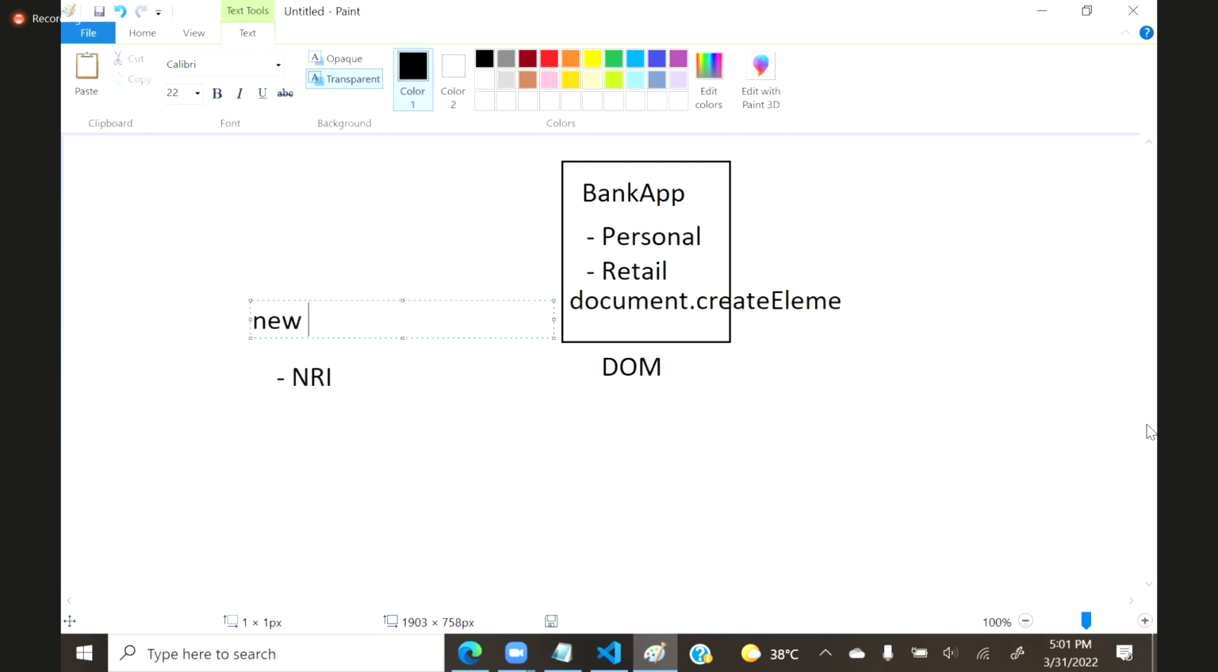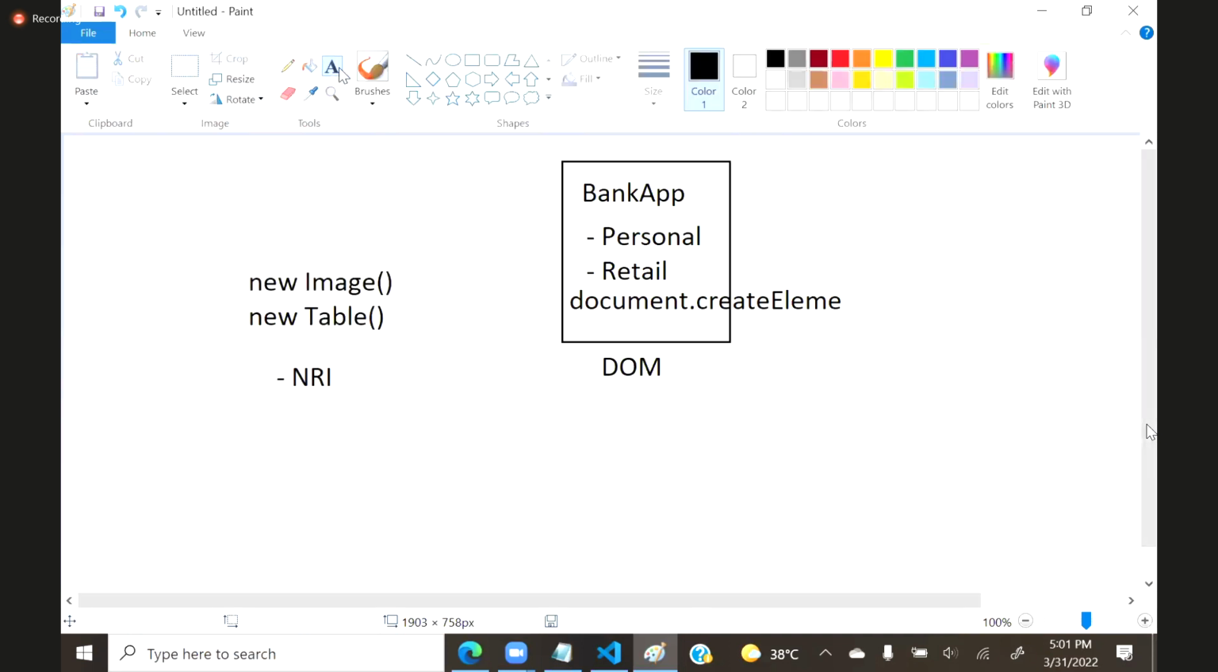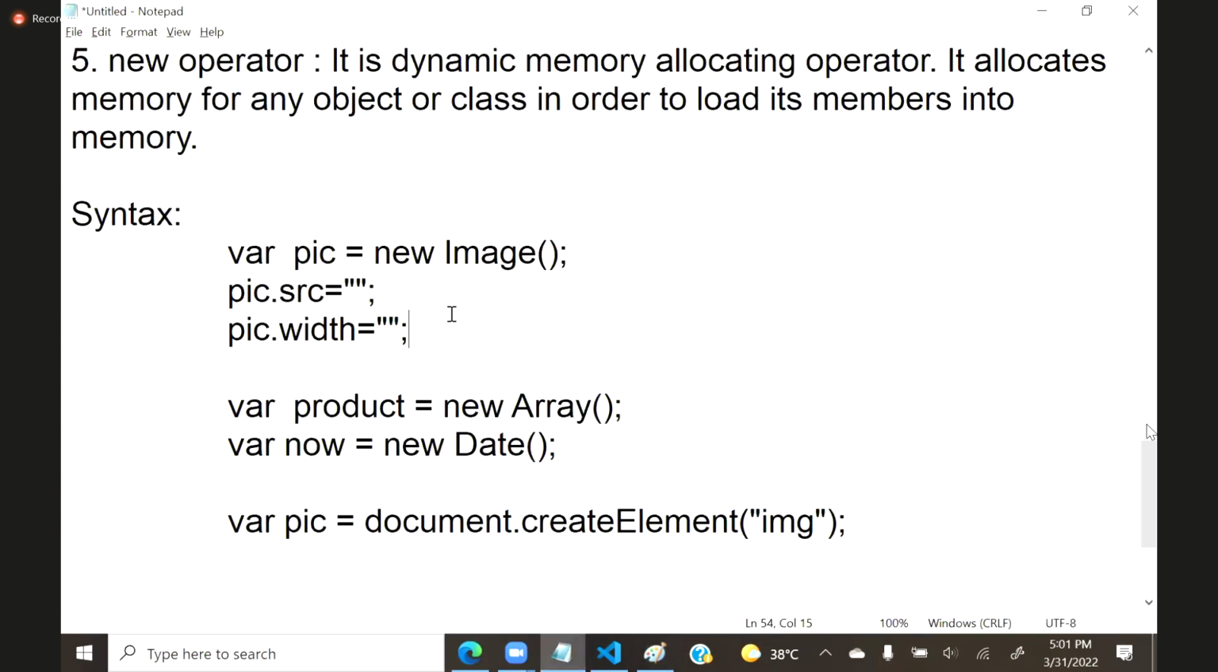We have to create a new image. We have to create a new table. For every element, we have external classes. We design external classes and through them we can create. After that, we build a table and an image and we push this into the application. Pushing into the application means we push this into the DOM.